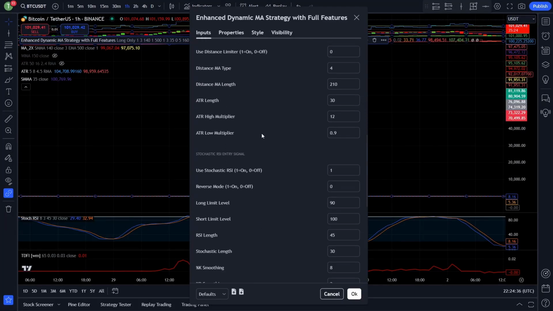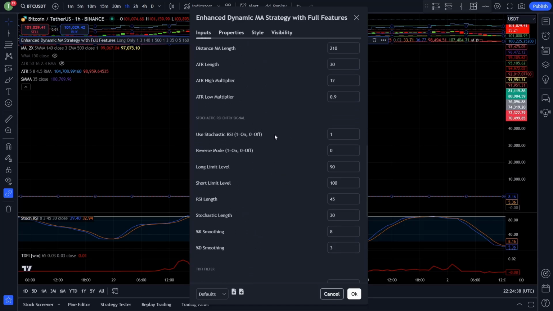I forgot to mention one extra option this script has, and that is this reverse mode. So if you want to use the stochastic RSI in a reverse mode, so for example, if you set it to reverse, and the long limit level is 90, it means that long entries are only allowed on cross-ups above the 90 level and not below it.